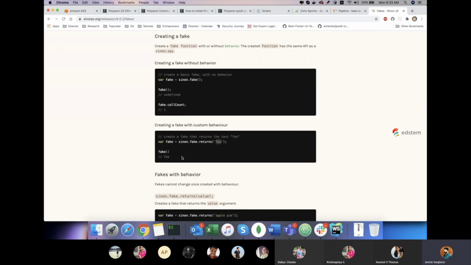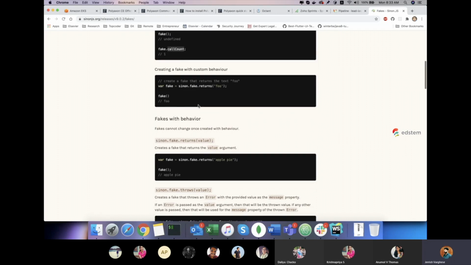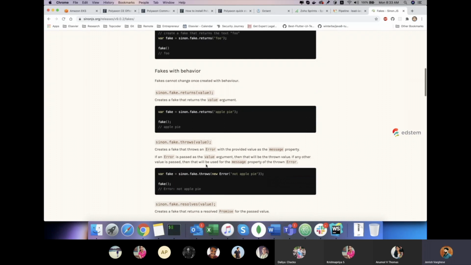This is a simple example without any behavior at all. You are telling the Sinon framework that whenever I call the fake, it should return foo, and Sinon captures the number of times the invocation is made, which you can get from call count. Another thing is behavior. Whenever I call this fake, it should throw an error. That's called a behavior.